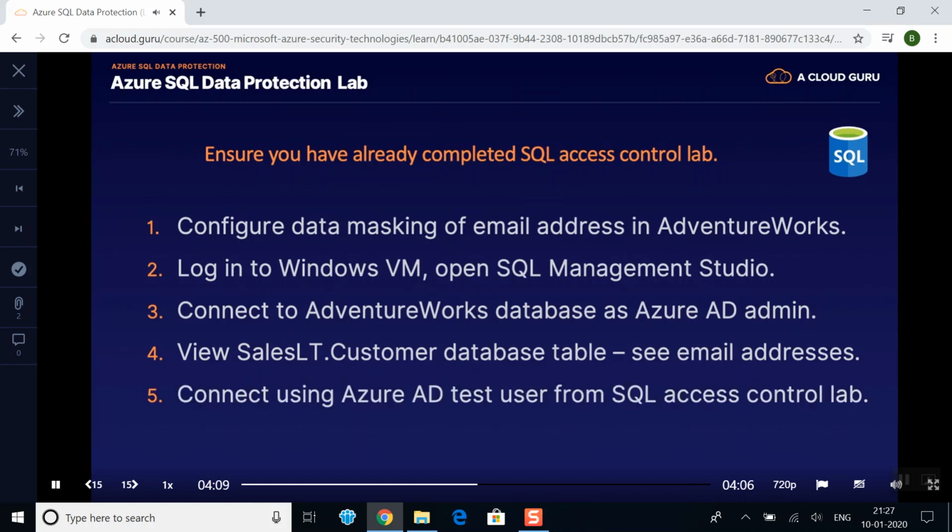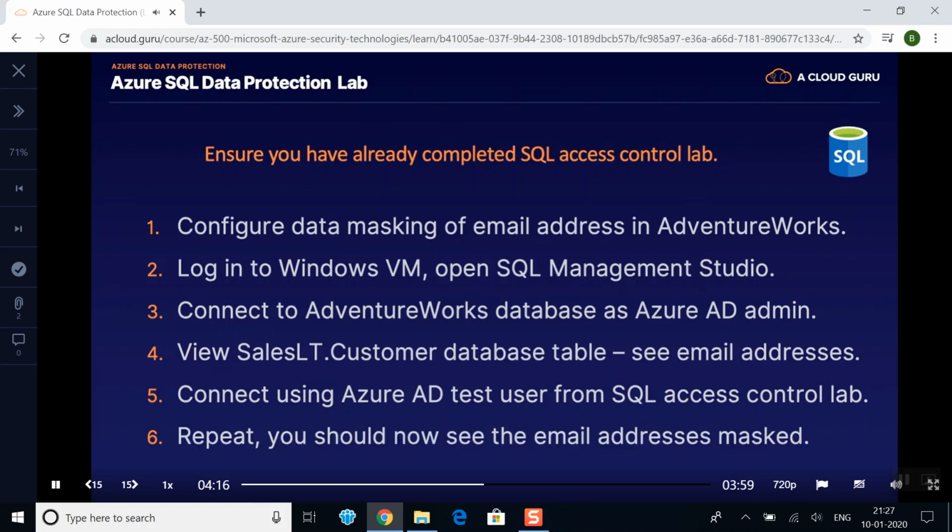Connect using the Azure AD test user from your SQL Access Control Lab, and then repeat, and now you should see the email addresses masked. And when you're finished, keep your SQL resources as you'll need them in the next Azure SQL Lab.